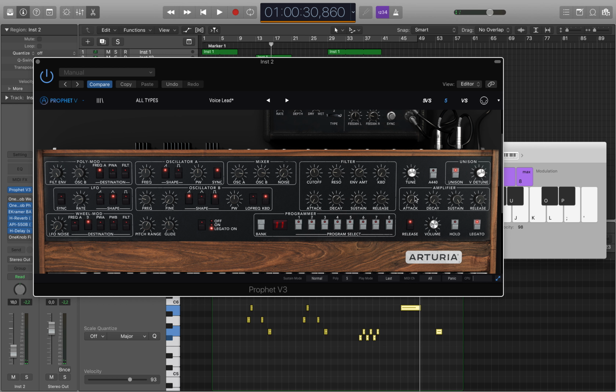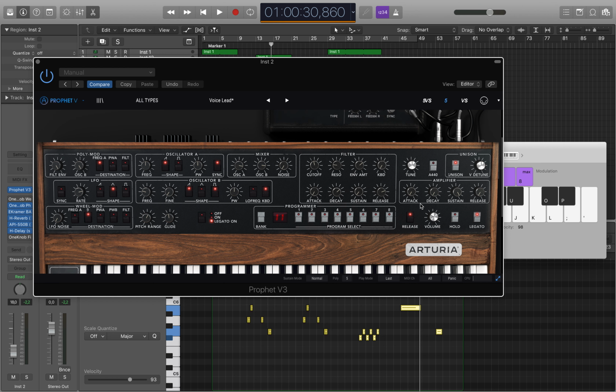The amplifier ADSR works exactly the same as the filter ADSR, but see this envelope amount here. It's not applied to the cutoff filter. The amplifier, like these controls here, it's applied directly to the volume. We can find the volume, it's right here. So the amplifier controls here, ADSR, they correspond directly to the volume knob.